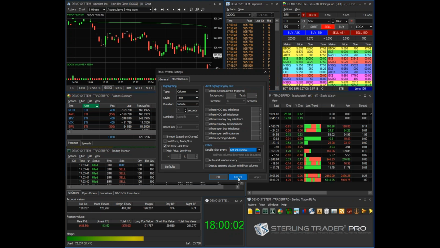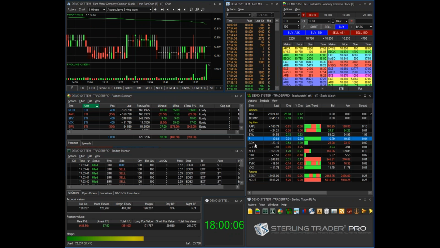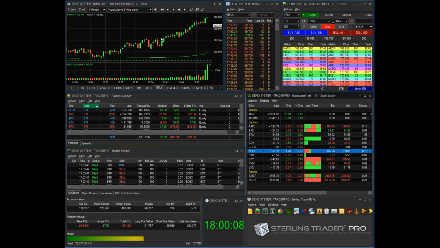But I have it set for set link symbol. And because I have it set for set link symbol, whenever I double click on a symbol within the platform, it'll automatically update anything that's in that link group.